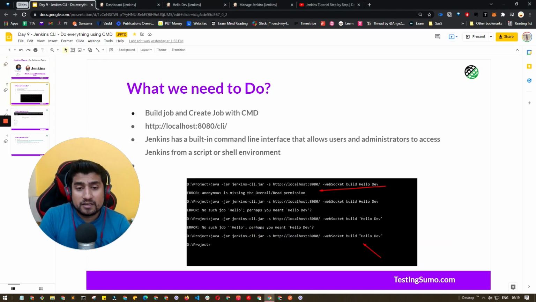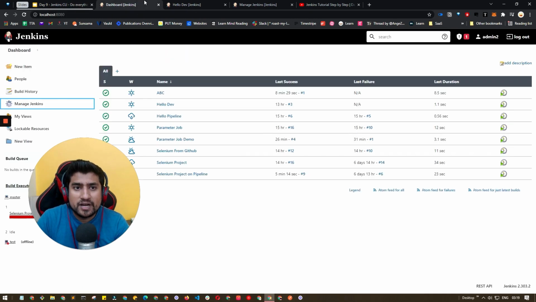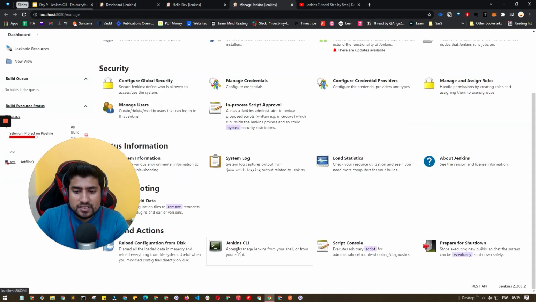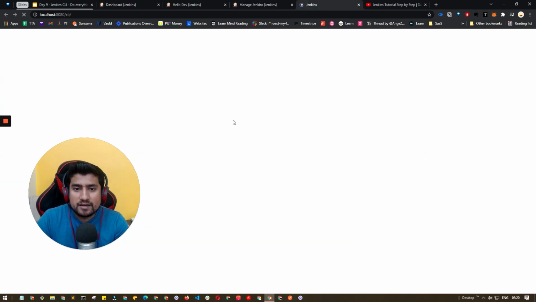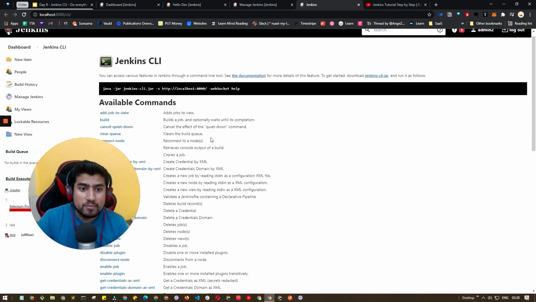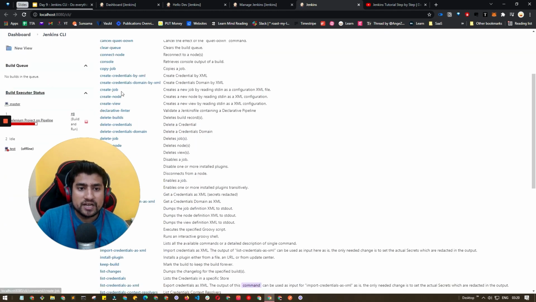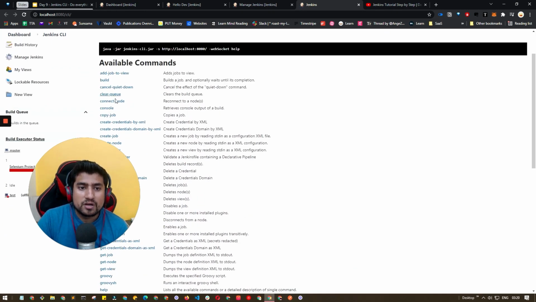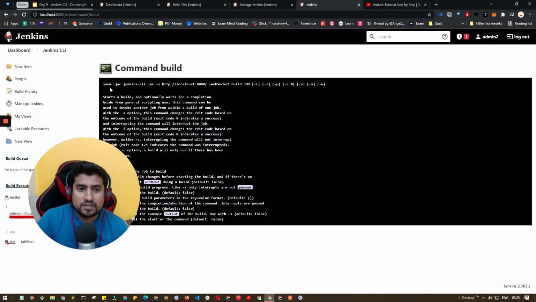So why do we need it? If you want to build a job or create a job with a command, that is important. You can go to localhost 8080. Right now, this is the URL of your Jenkins/CLI to learn more about it. For example, if you click on Manage Jenkins, after that you will see this option, which is Jenkins CLI. And here you can see lots of commands. You can add a job, create a job, create a view, build a job. If you click on this, you'll see there is a particular option available, and how you can create the job also.